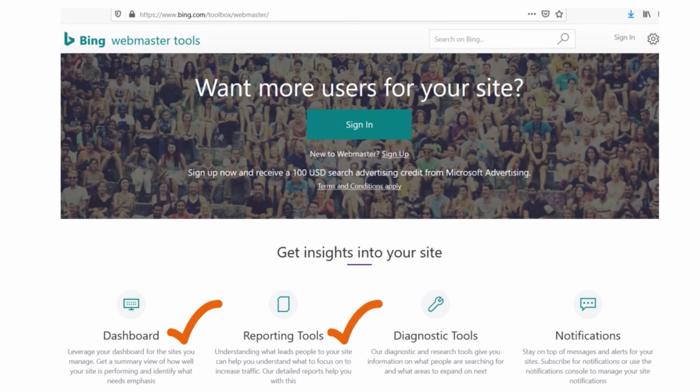You have reporting tools. Reporting tools allow you to understand clearly what leads people to your site so that you can focus on ways to increase traffic. You have diagnostic tools. Those give you data on what people are searching for and what areas to expand on next. And the fourth element here is notifications. So you're able to stay on top of messages and alerts for your sites. You can subscribe for notifications or use the notifications console to manage your site notifications.